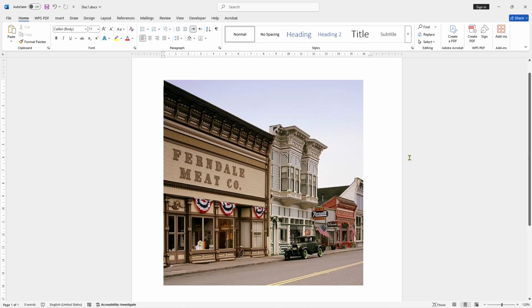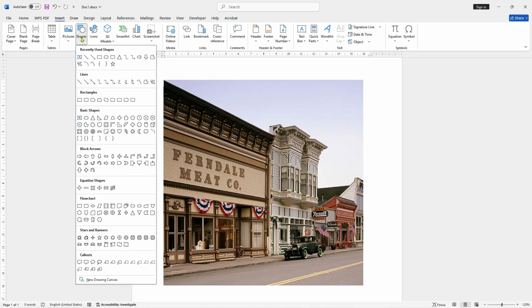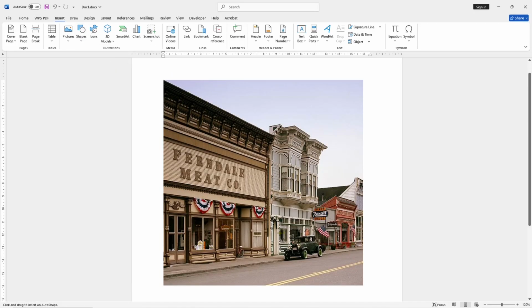Hello everyone, today we are going to learn a basic Microsoft Word tutorial: how to blur part of a picture. So we have this example picture and I will blur this card. You can go to Insert and create a new shape. I will use this rounded rectangle, and you can draw it from this point to here.